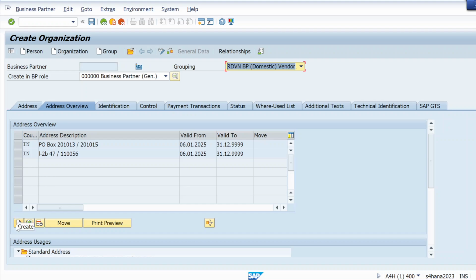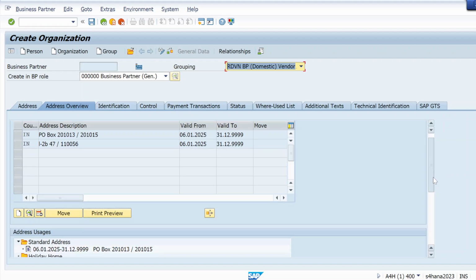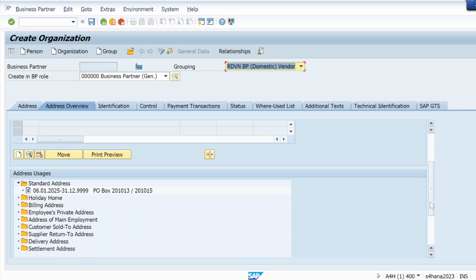You have seen there is a create icon. I have created an address. If I want to create one more, I can also create one more, but I'm going to create only two here. And what's the significance of that? For example, in some cases the standard address is different, the billing address is different, the employee's private address is different. So we can select that the delivery address is different. So if there is a different address, we can maintain it at that time.